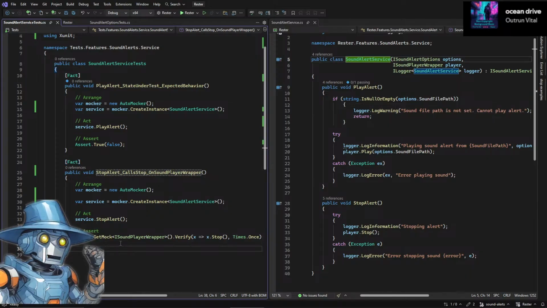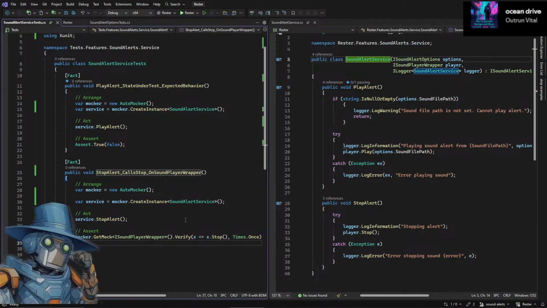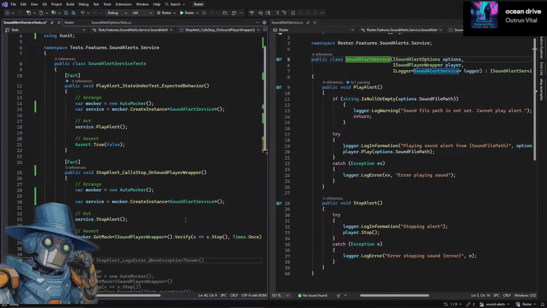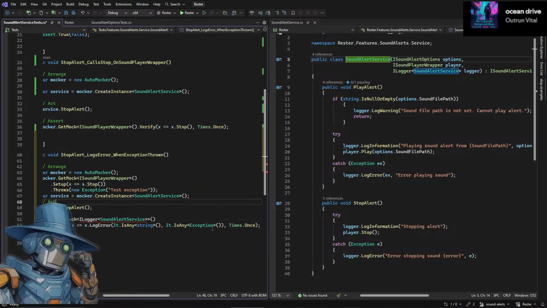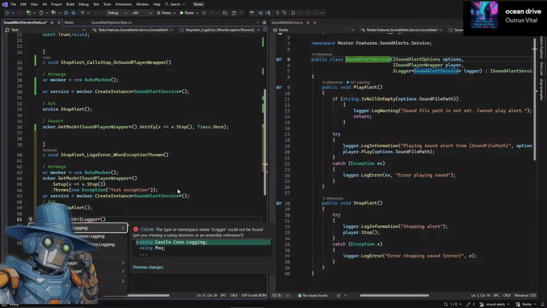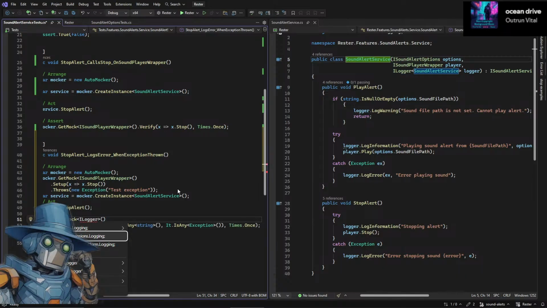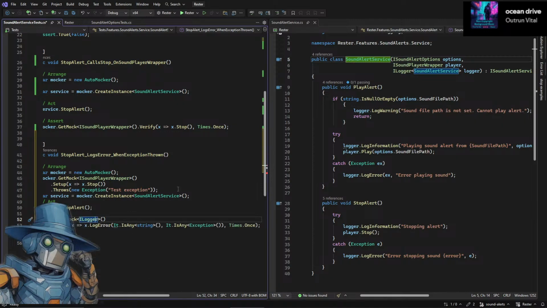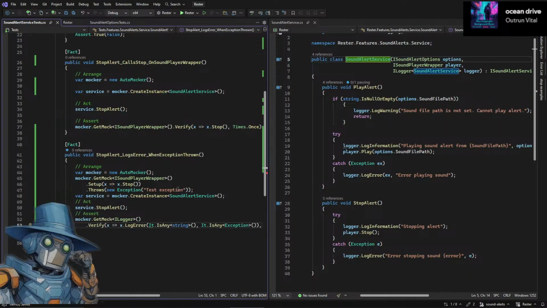We can probably test logging errors. I think logging, well, yeah, logs error when exception is thrown is useful because I don't think that you need sound alert. You can just use logger. Maybe?